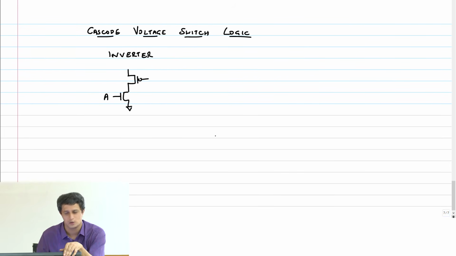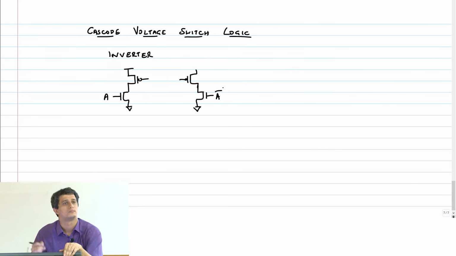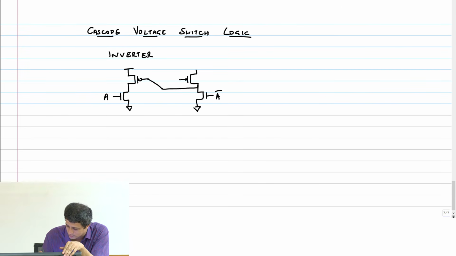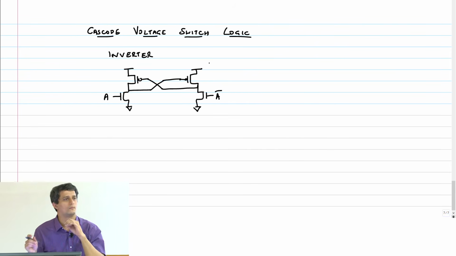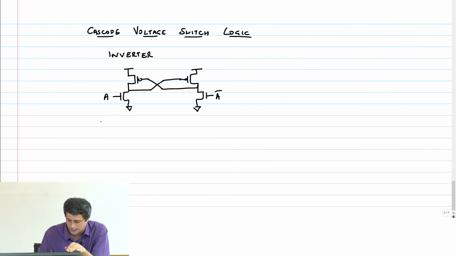A, right? Normally, I would have connected this to ground if I wanted a pseudo NMOS inverter. Now I want to do something slightly different to overcome that static current problem. A bar, okay, and I'm going to cross couple it like this. Okay, so let's first analyze the static cases.